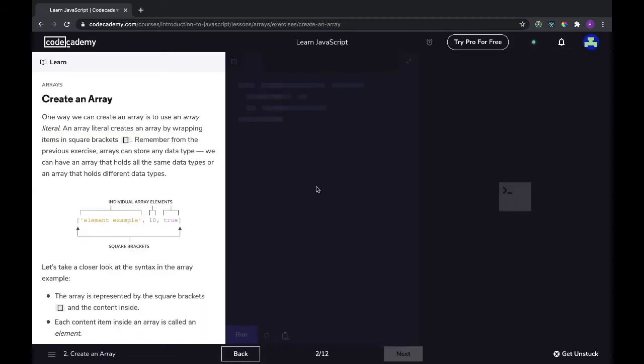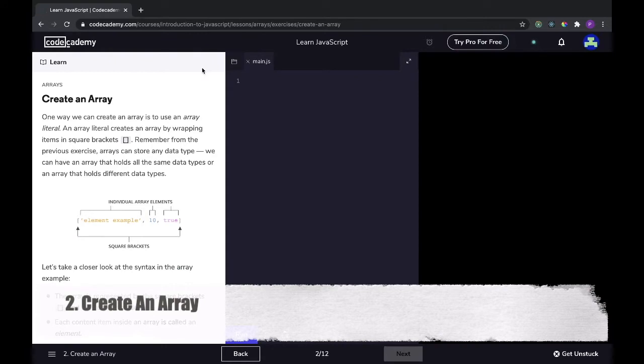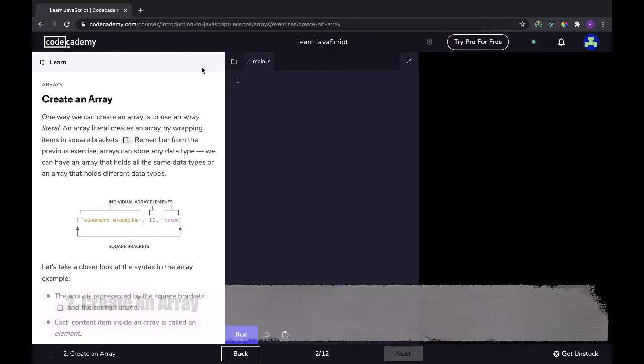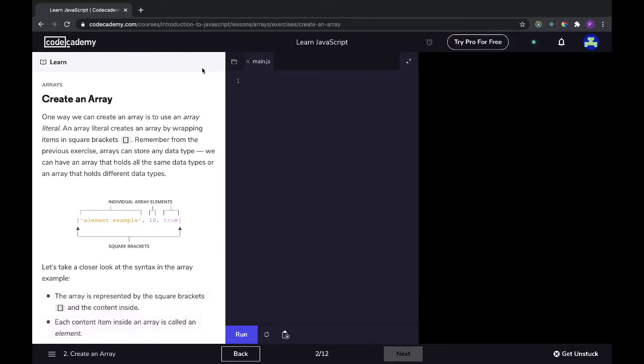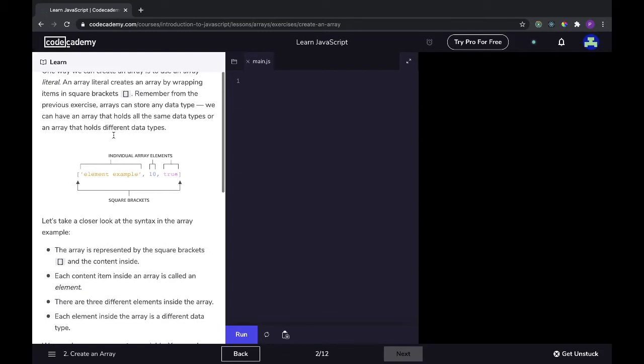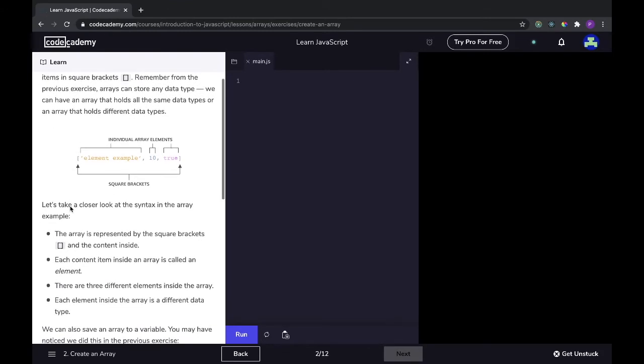And next, create an array. One way we can create an array is to use an array literal. An array literal creates an array by wrapping items in square brackets. Remember from the previous exercise, arrays can store any data type. We can have an array that holds all the same types of data, or an array that holds different types of data. And it shows an array with different types of data in it.